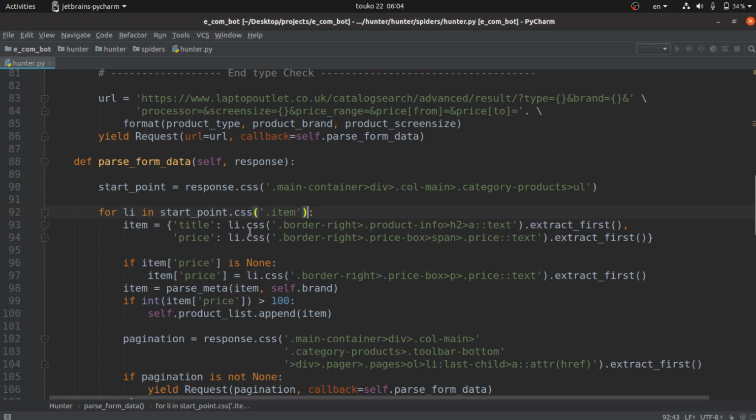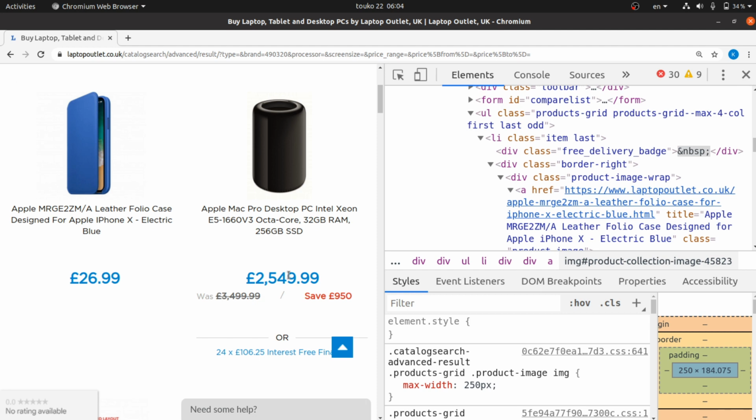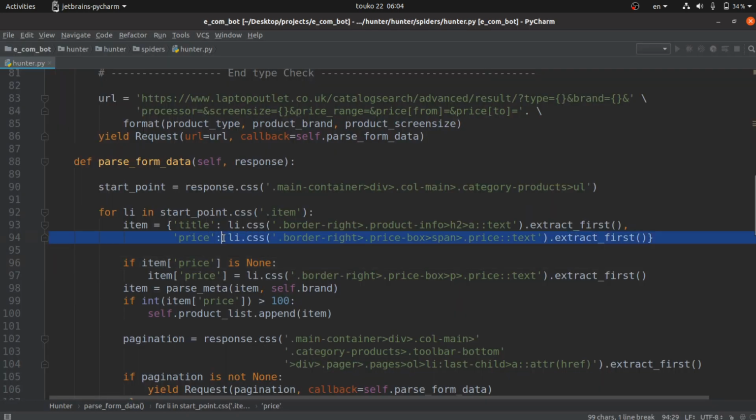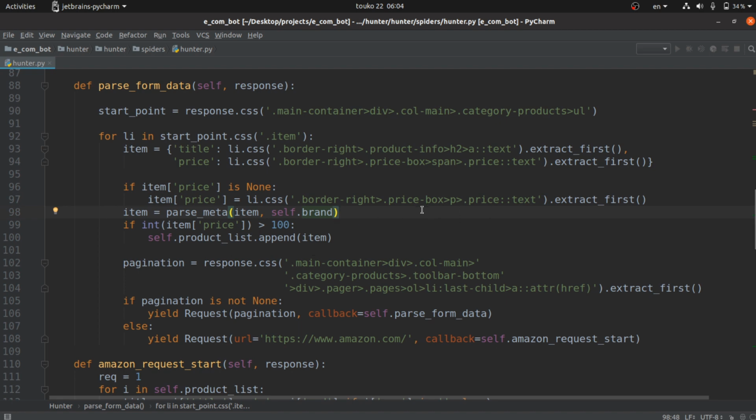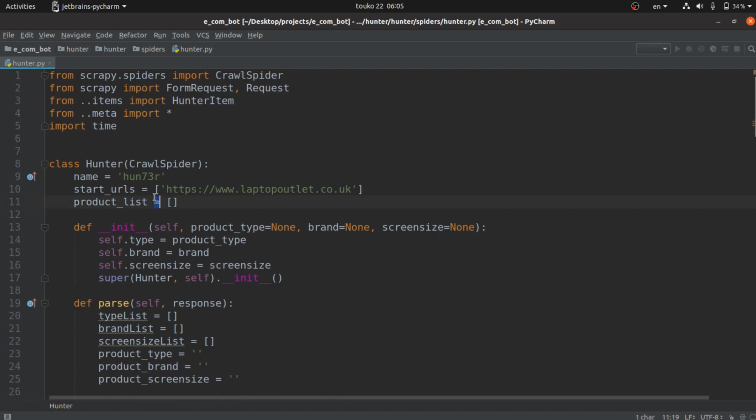So the item class. So we fish for the title, we fish for the price. Some of these have a discount, like this one. In this case, this won't work. So we're doing a basic check. The price is none. We're trying a different path. So here we're looking, if the price is less than 100, we don't want it, if the price is higher than 100, then we're appending it to the list. So this list is a temporary buffer.